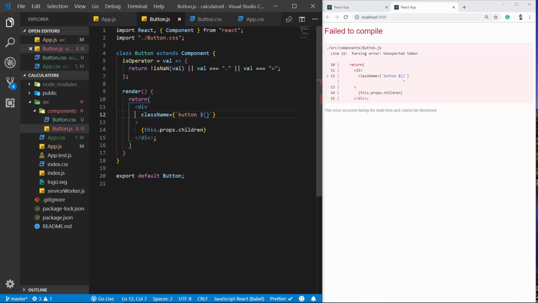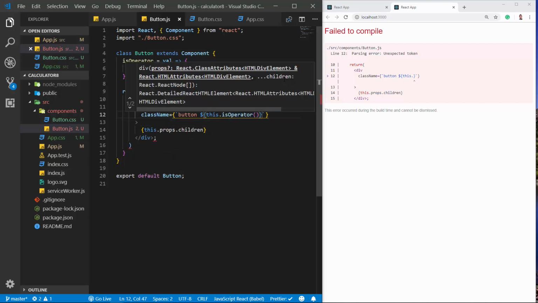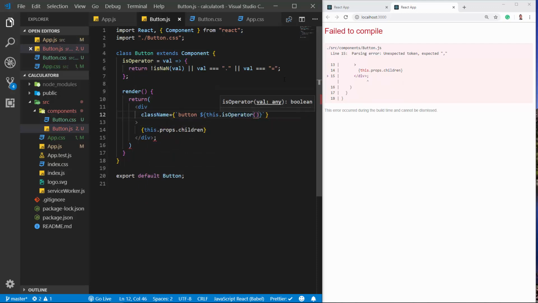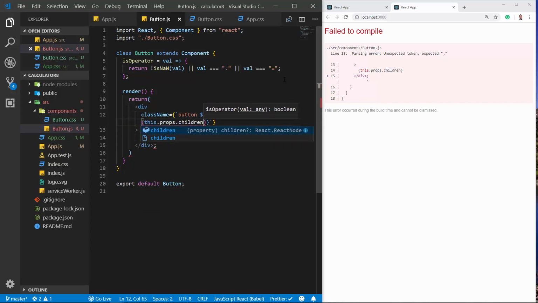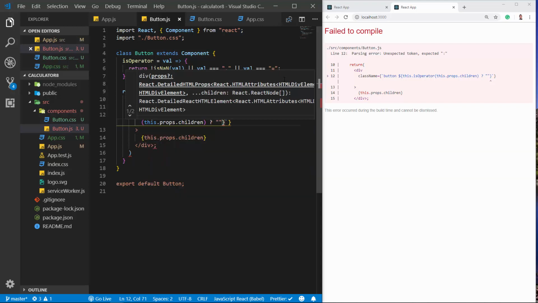And let's see. So now that I have that formatted, I'm going to say this is equal to this is operator, and we're going to pass on the value, which is this props children. And if that is true and it is a number or a decimal or an equal sign, then we want to add nothing because we don't want to add another styling to it. But if it's not one of those and it's an operator, then we're going to assign a class called operator. That's basically what this is doing here.